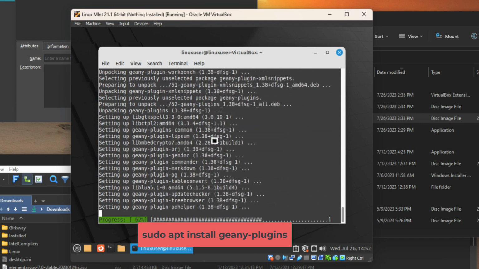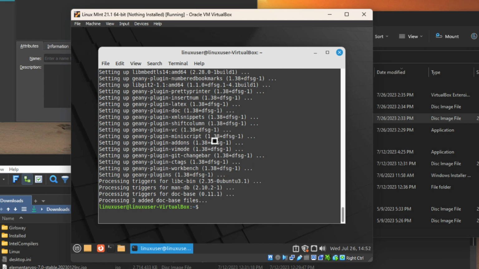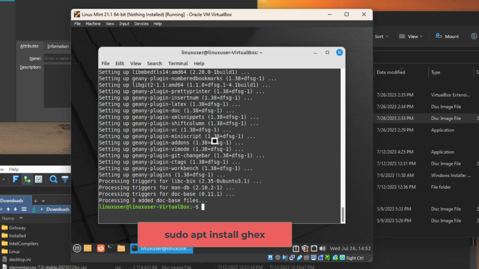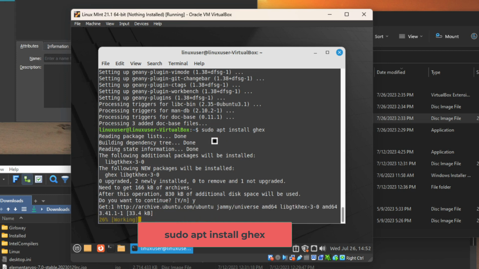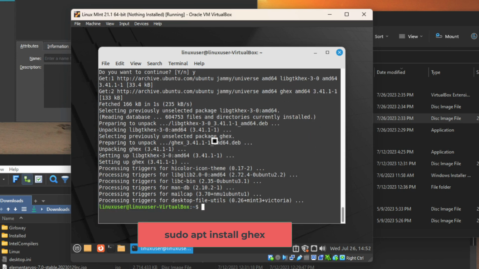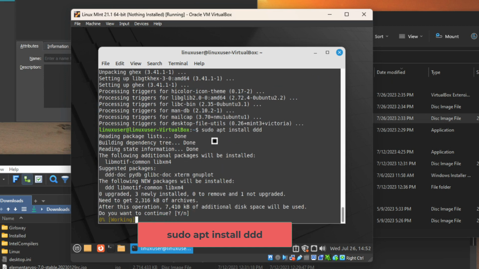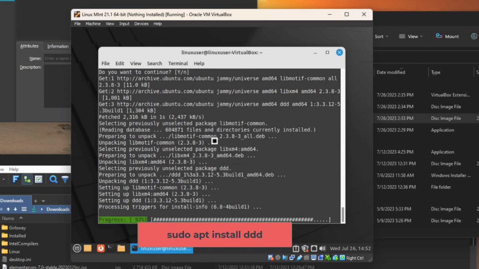Now there is a script that I will put a link to on this video that you can download and execute once to install everything. But it's not a bad idea to get used to doing this. And then there's another one, ghex. Ghex is a nice little graphical hexadecimal editor. And we may also want to install DDD, Data Display Debugger, I believe is what that stands for.